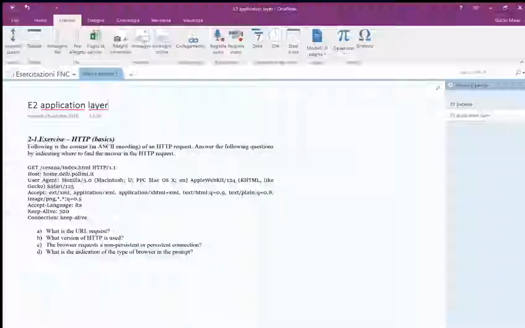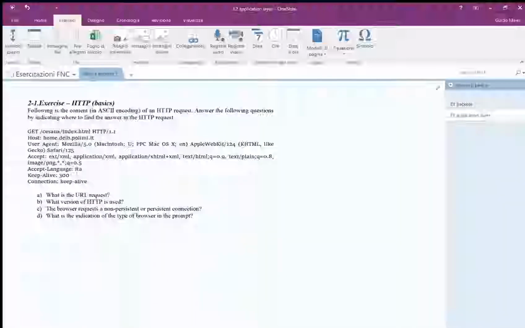I am going to solve the basic exercises, and then you can try to solve one. So the first one is this. Following the content in ASCII encoding of an HTTP request, answer the following questions by indicating where to find the answers in the HTTP request. This is really very simple. It's quite immediate. So the HTTP request is a GET, as you can see.